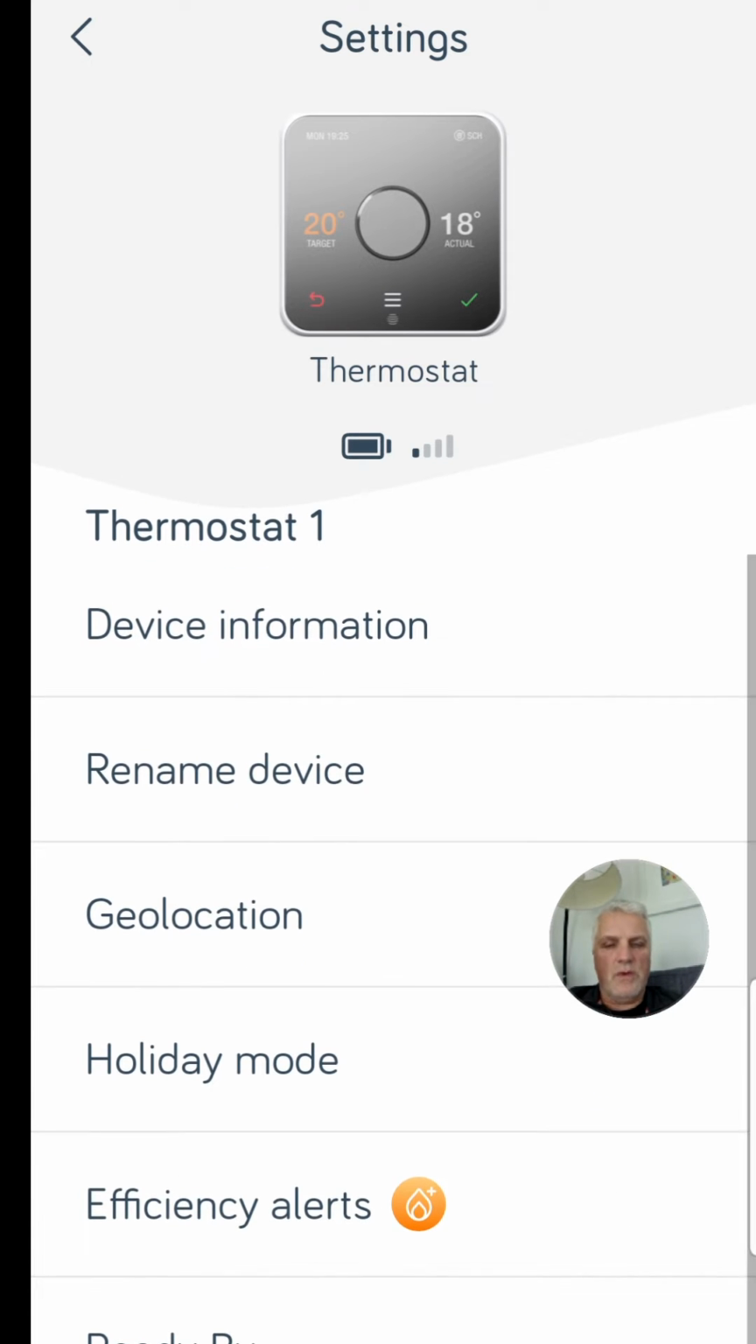So if your Hive is letting you down, what you need to make sure is your thermostat is somewhere where it's getting a signal. It hasn't got to get a massive signal, but it's got to get a signal to the rest of the Hive system to be able to tell that Hive system what to do. So you need to check the battery of your thermostat, which you can do on the app. You need to check, is it getting a signal, which you can do on the app. And then finally, you need to put it in a location where it's a fair representation of the temperature of the house.